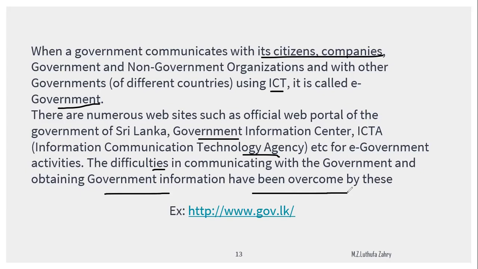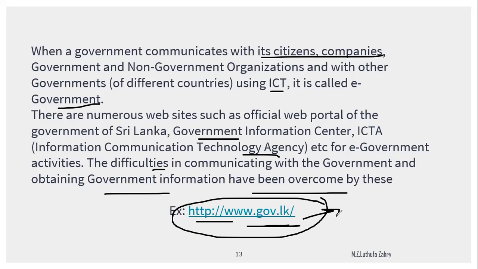In earlier days, if you wanted to get any information about government, you needed to go to the office. But now if you want any applications or anything, you can get it from the government websites. So this is one of the websites, http://www.gov.lk. From this you can get much information.